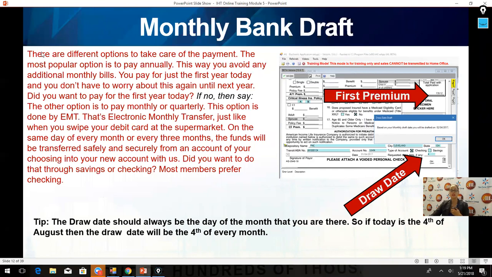So here's what you say, okay? This is on page 8 of your script. There are different options to take care of the payment. The most popular option is to pay annually. This way, you avoid any additional monthly bills. You pay for just the first year today. Notice the verbiage, just the first year, like it's very light, like it's no big deal. You pay for just the first year today, and you don't have to worry about this again until next year. See how simple it sounds? Did you want to pay for the first year today? So practice that verbiage, okay, and say it right.